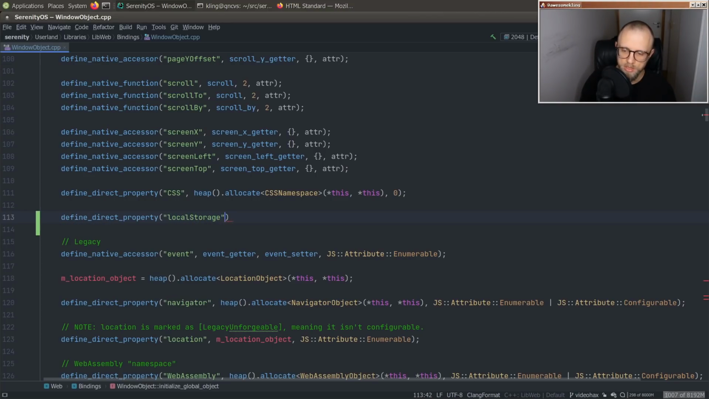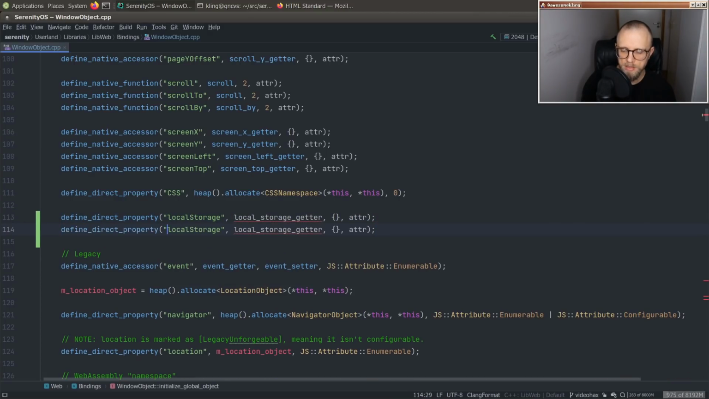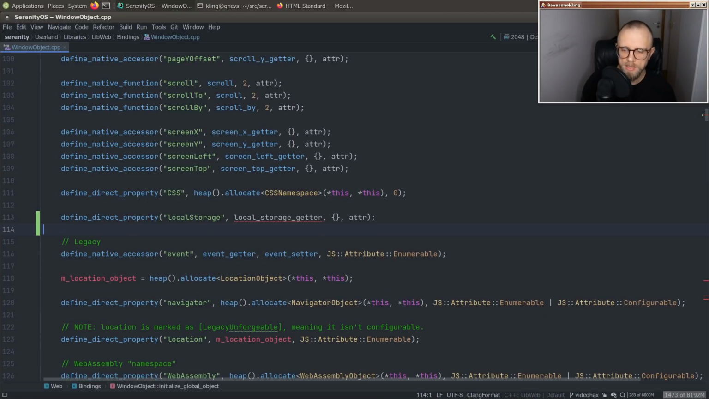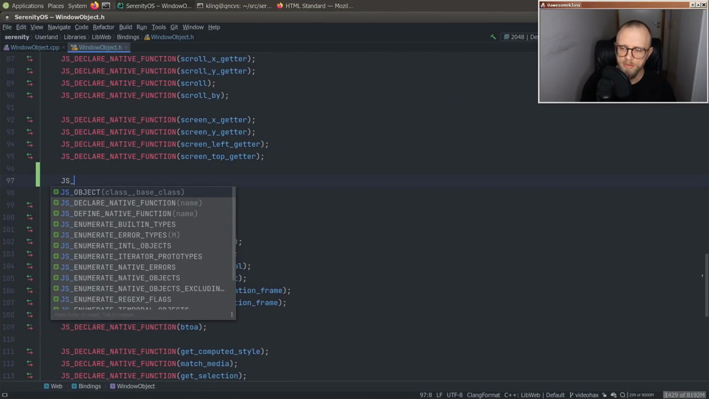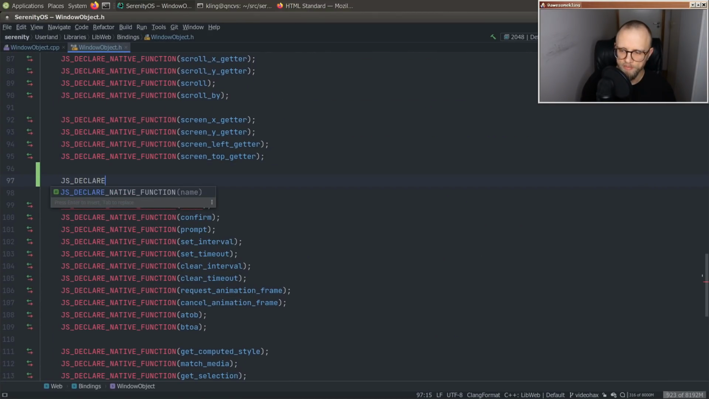So local storage getter, something like that. And we can also add session storage, I guess. Or you know what? Let's focus on local storage first. We'll have plenty of time for session storage in the future. Function local storage getter.